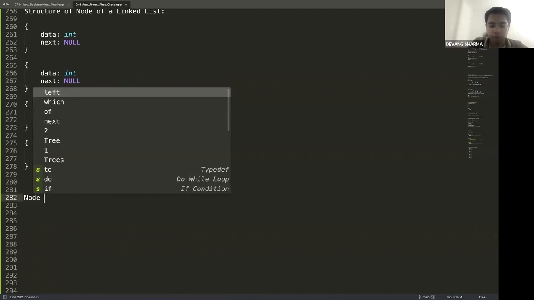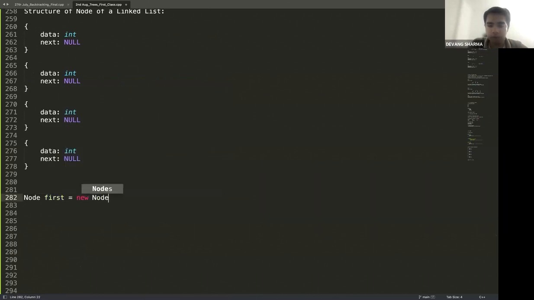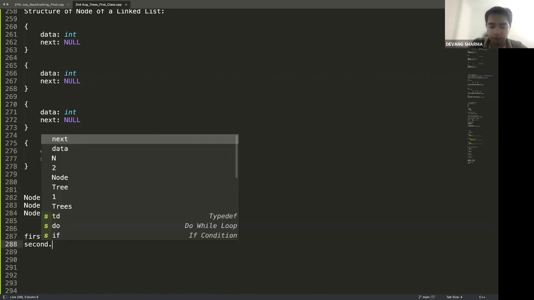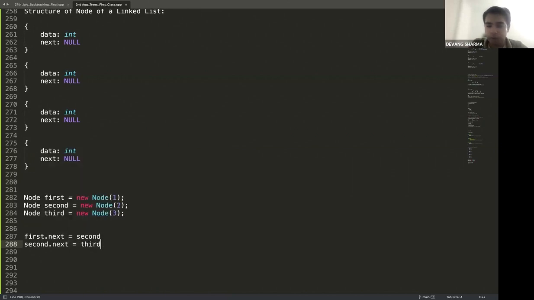If you guys remember, we create the first node: node first equal to new node, put the value 1, copy, paste, second, and third. So you got 3 objects created out of it. 3 objects means now you got 1, 2, and 3. From your compartment blueprint, you actually got the compartments. How do you make a train out of it? You make first.next equal to second, and you make second.next equal to third. The moment you have done this, now you can say you have a linked list ready.